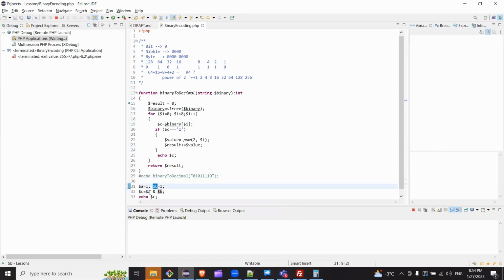C equals A and B. Exactly. And this means if both A and B are true, then the result is also true. It's an AND. If both A and B are true, C is true too. So the output should be true.